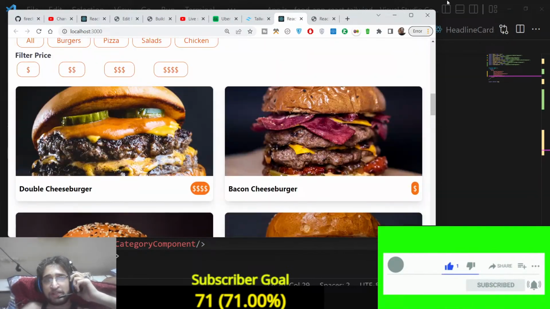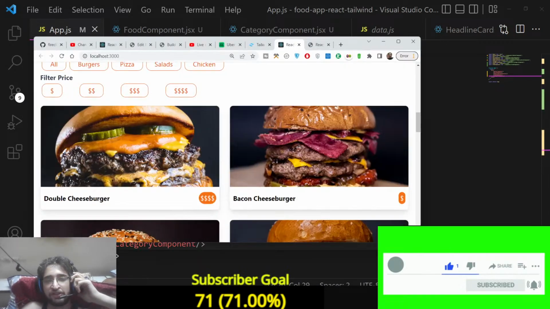You can see very nice template I have designed this inside Tailwind CSS. Very nice template.